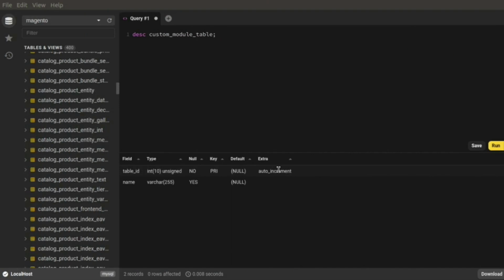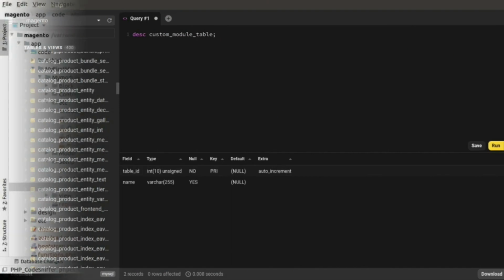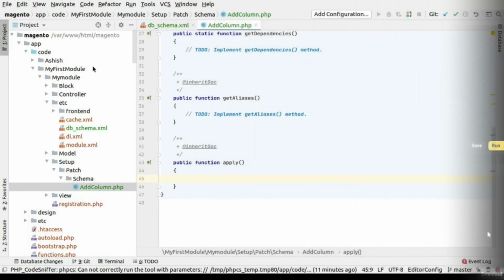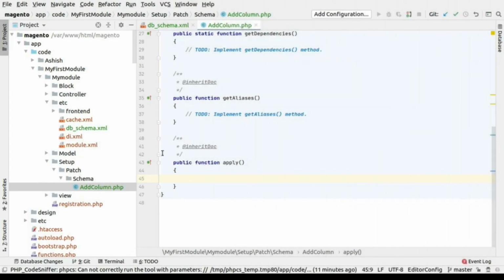Now let's create another column using the schema patch. Here I have created an AddColumn class inside the Setup/Patch/Schema directory and implemented it with the Magento Framework Setup Patch SchemaPatchInterface. Now we need to call the Magento Framework DB DDL Table class and inject the Magento Framework Setup ModuleDataSetupInterface into our constructor. Now let's just call our table class and the ModuleDataSetupInterface here.